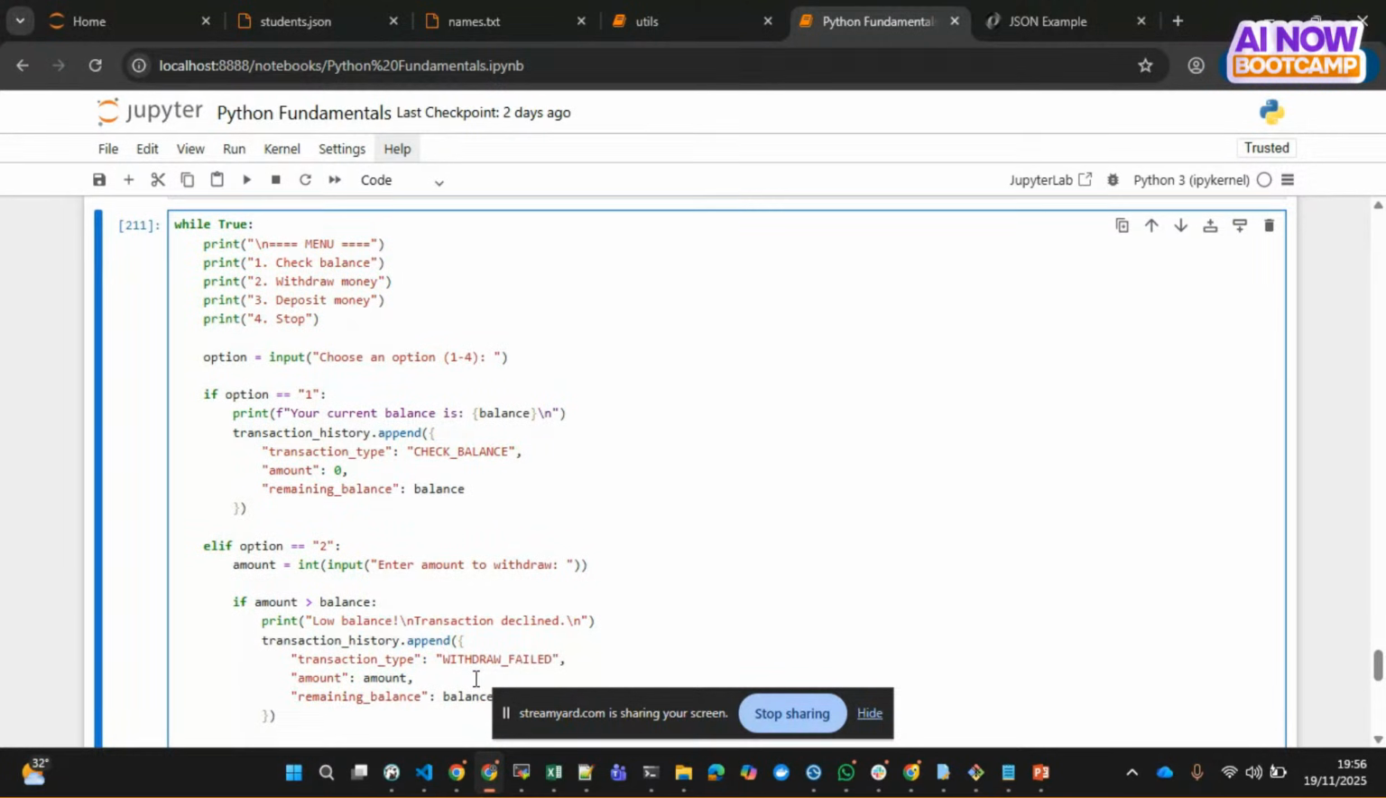Again, for every transaction, we want to see a history of every transaction that was made, whether the transaction was successful, failed, or declined. We want to see that history. That's the reason why we are also appending the outputs into our list that we created, transaction history. Just the same way we did for check balance, our transaction type is withdraw failed. In this case, there's an actual amount that was attempted to be withdrawn, which will be the amount that you inputted here. So amount will be our variable amount.